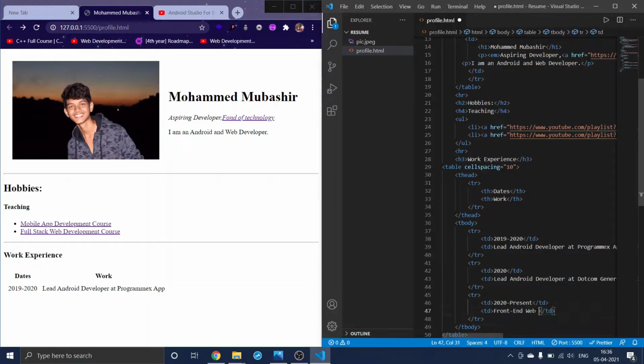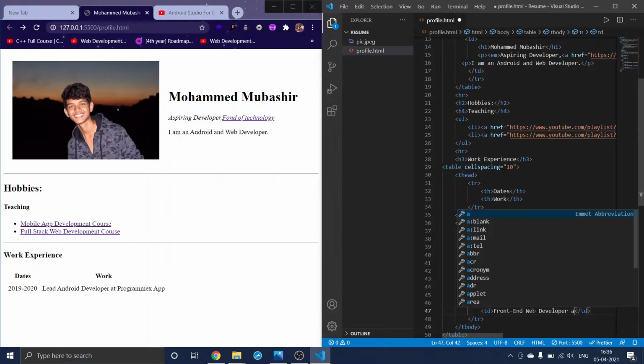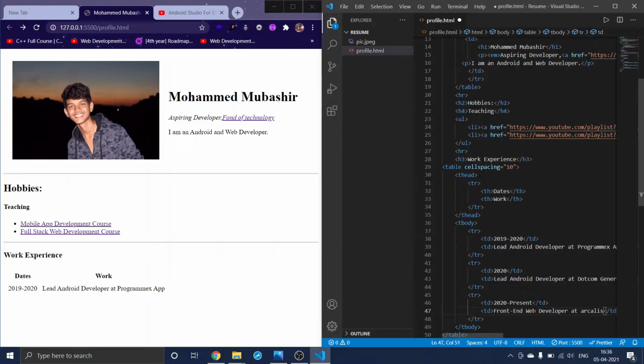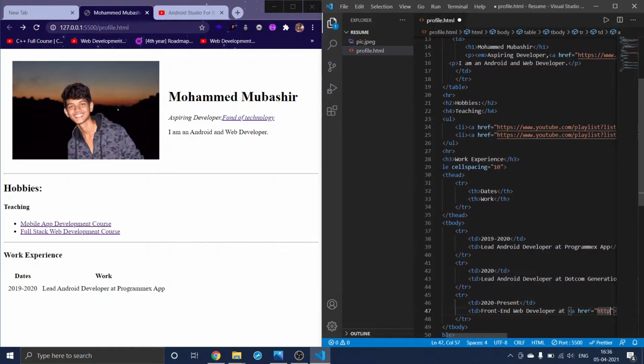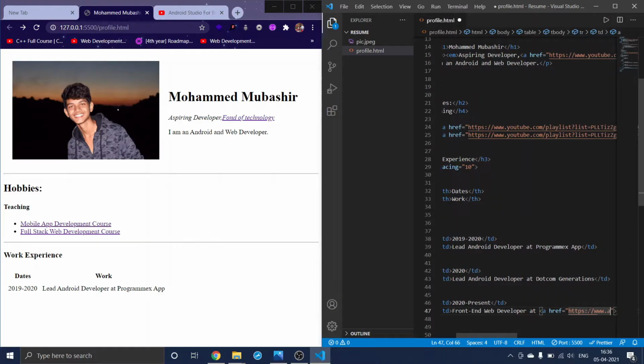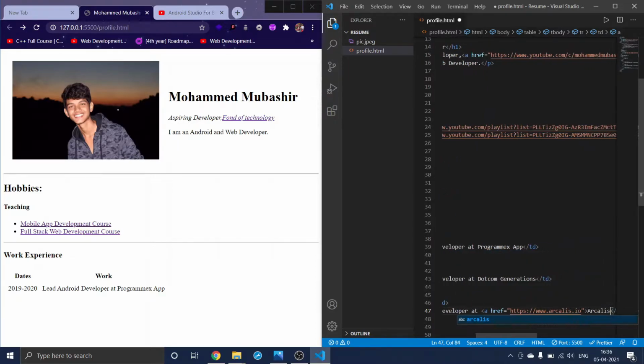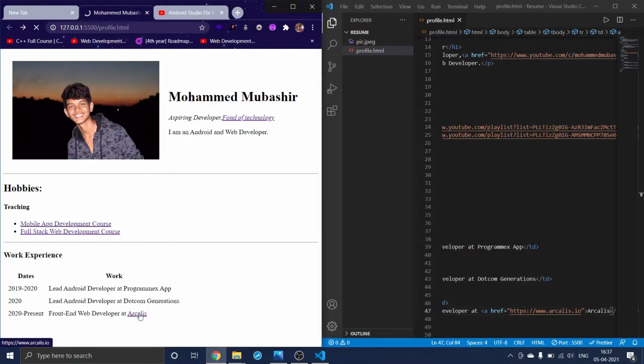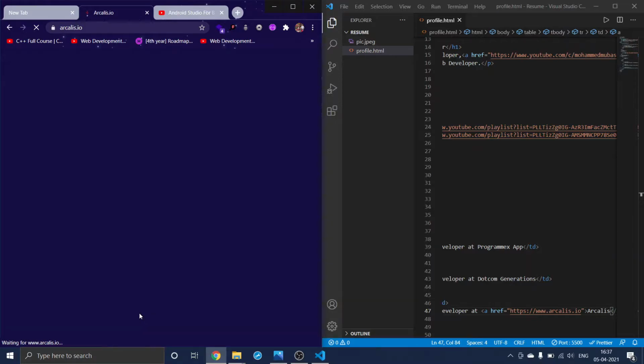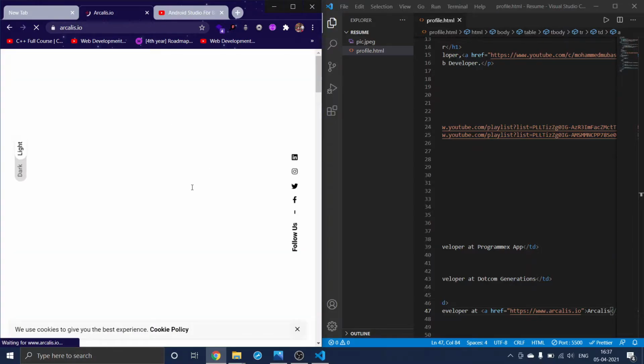front end web developer at Arcalis. What I want is I want to change this Arcalis here. So for that I'll be using an a tag which says https, and let me save this. And when I click on this, I don't know whether the link is correct or not. So yeah, it's correct. So this is our startup here.